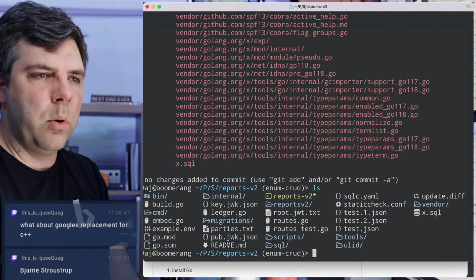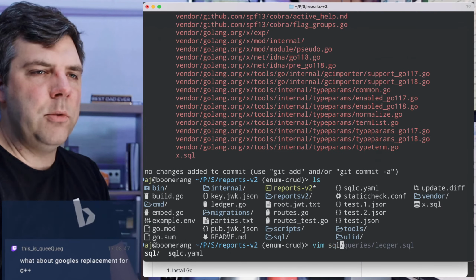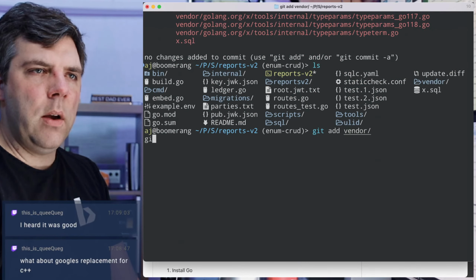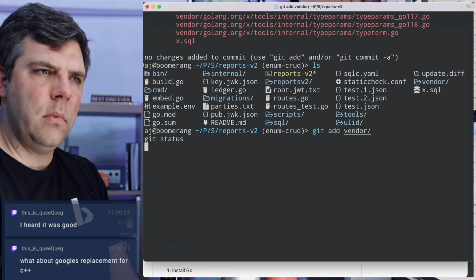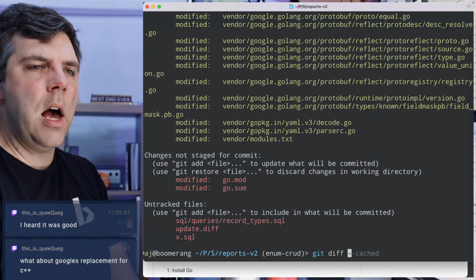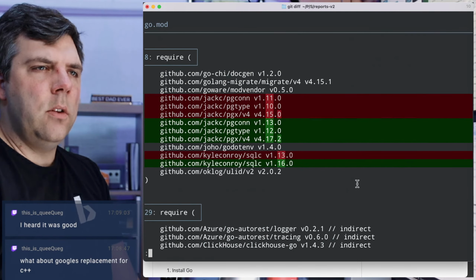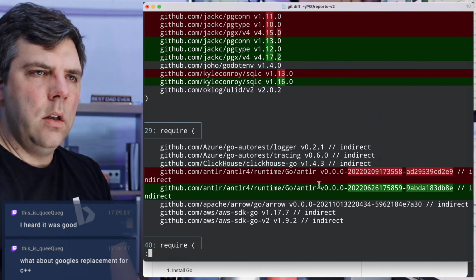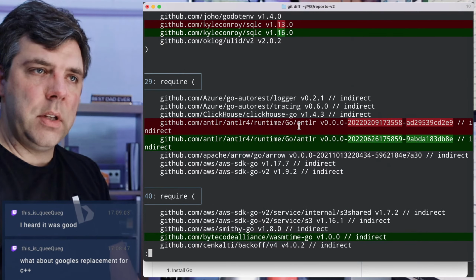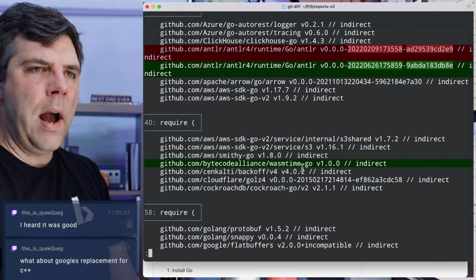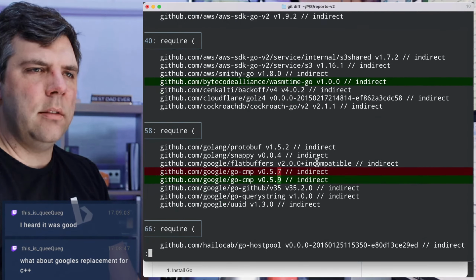But the first thing I need to do is update the database migrations. So in order to not break things too much from where they're at, I'm just going to go in here and update the database migrations. First, let me go ahead and add this. Let's see. Oh, that's weird. Now I can see the diffs. So we updated pgconn, pgtype, pgx. We updated sqlc. We updated ANTLR. Interesting. WASM time. What in the world would that be necessary for?